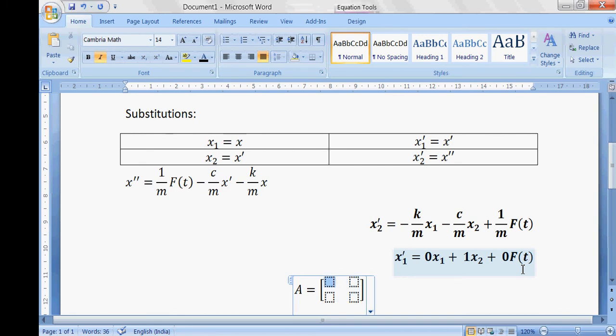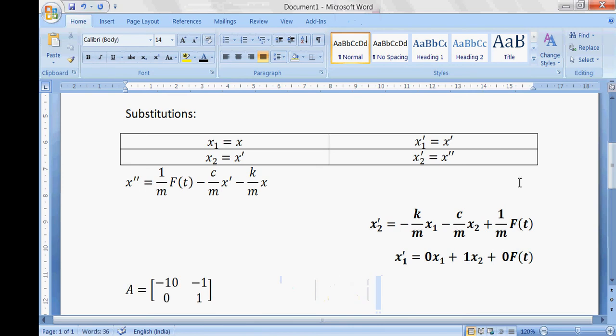So if I want to write this first term here, how is it going to take shape? It's going to be minus k by m, minus k by m, right? K is 10 and m is 1, so minus 10. And c is 1, so I have minus 1 there, and again I have 0 there, 0 for x1 and 1 for x2, right? Now I am done with the A matrix.